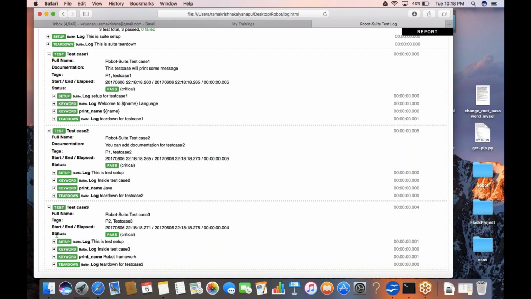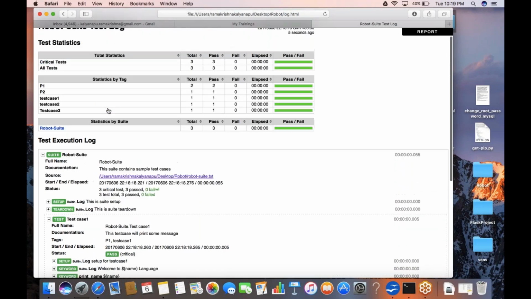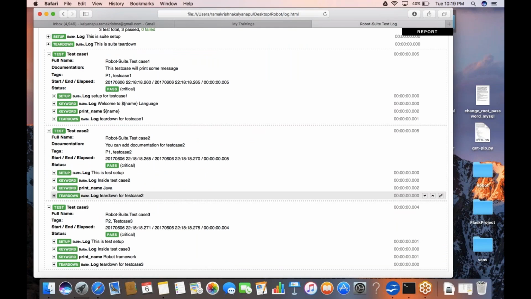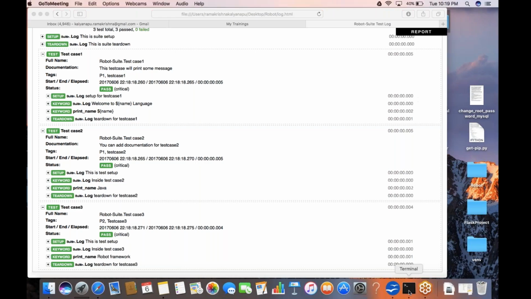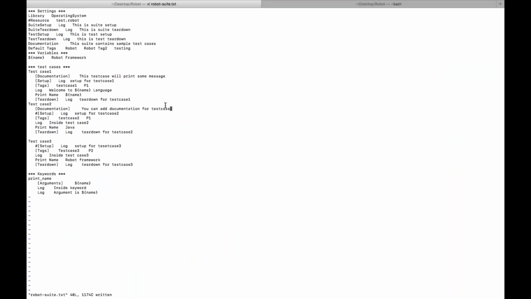If you see here, the status is pass. Whatever status you see, if it is a pass, it will show a green color. Now I'll give you some negative scenario. Because we are getting only pass, we want to see the negative scenario also. Let's say for test case 2, I'll add something. This keyword won't be there, so it has to fail. So I'm giving some junk keyword.